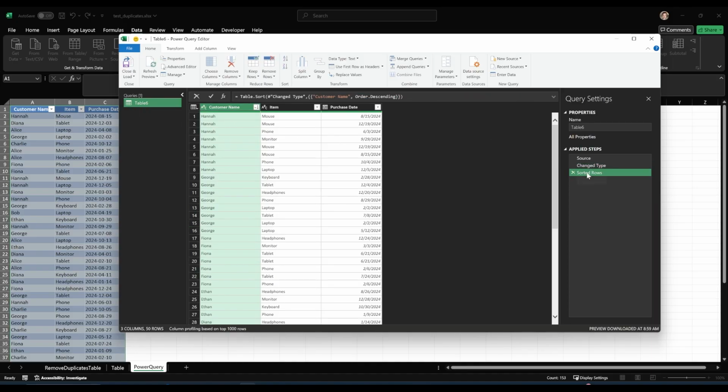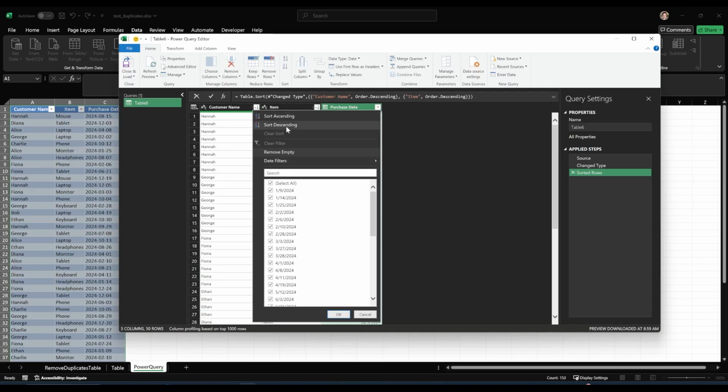So we've got all the customer names. You can see when I did that, it applied a new step, sorted rows. That just means each time it's going to run these steps. So let's do the same thing for item, sort descending. And then finally for purchase date, sort descending.